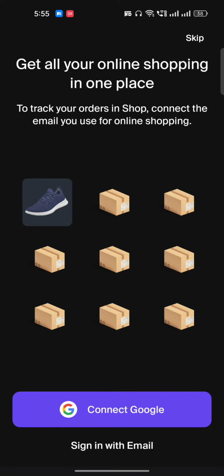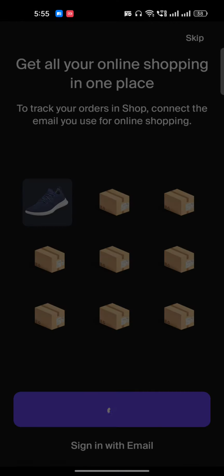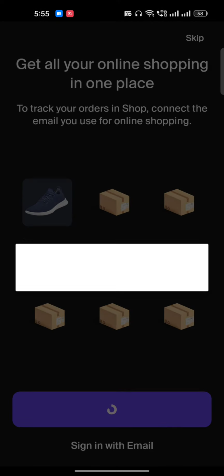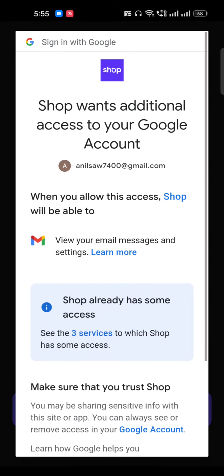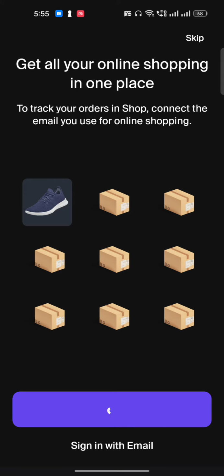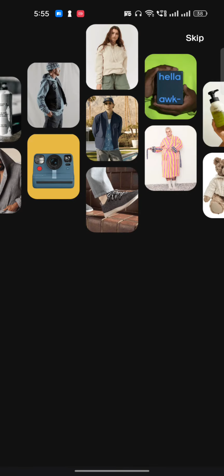So here you will get these two options, connect with Google or sign in with email. If you want to skip, then you can just skip from here. So I'll just click on connect with Google, because guys, it's very important to track your orders over the Shop app. I will just click on continue. So I have successfully connected with my Google account, right?